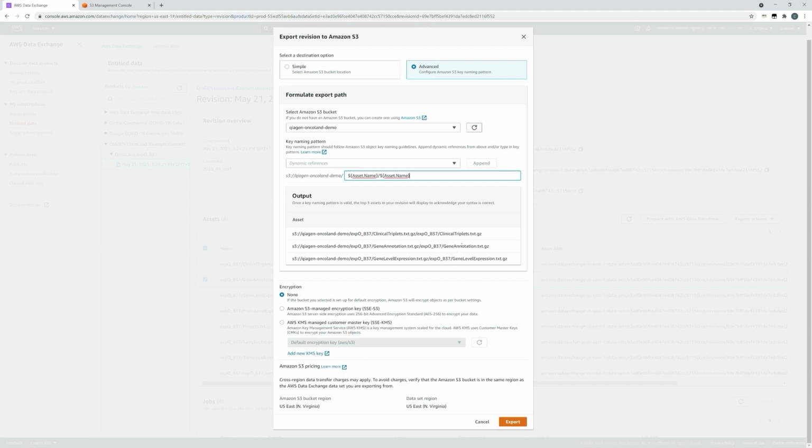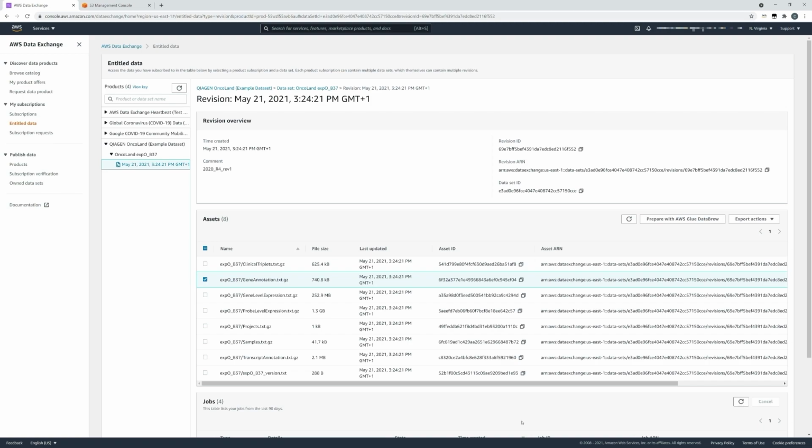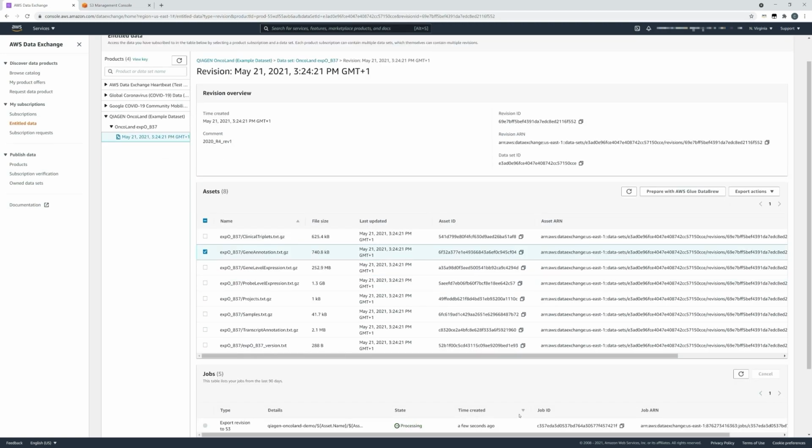We'll leave the remainder of the options as default and click Export. If that's been successful, you should see an export job at the bottom of the page. We'll give this some time to complete and I'll return and show you what this has done.